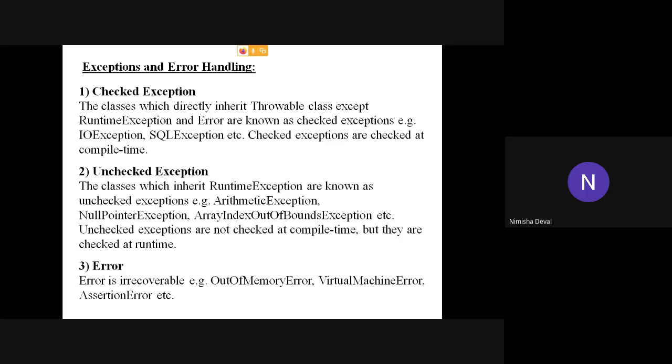Should I move towards the next part, that is Java exception keywords? Yes, ma'am, it is clear. You can move further.